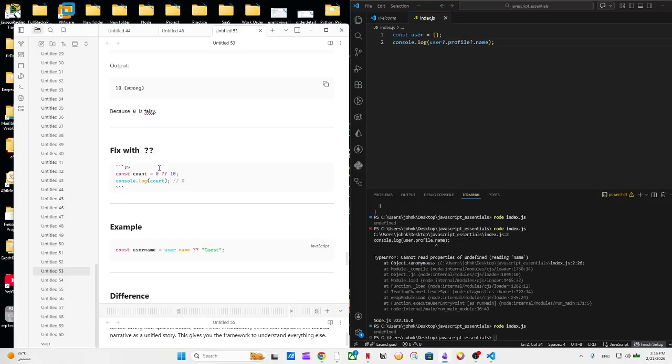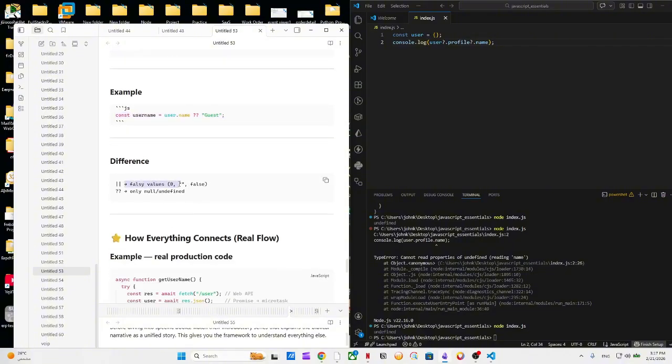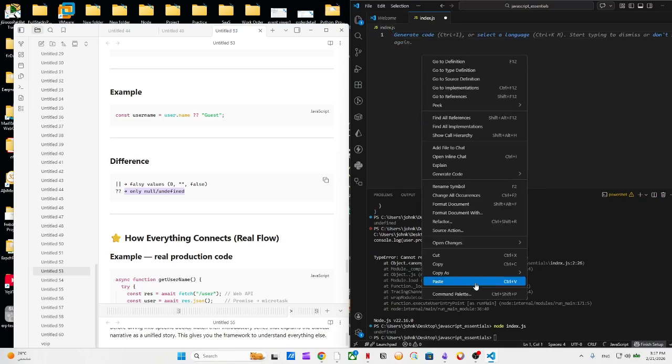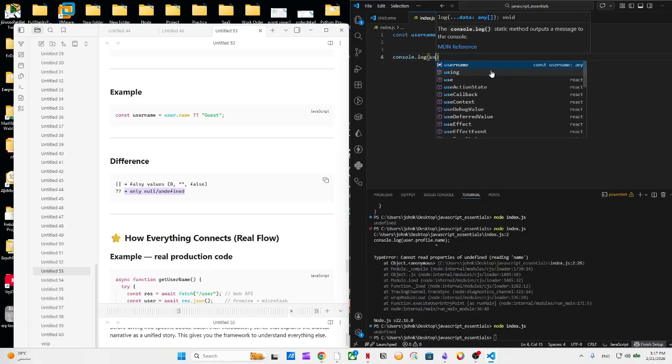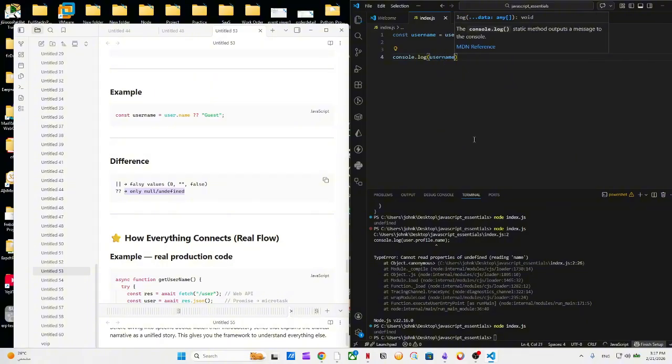Example. Let's use it in a reasonable example here. Let's see what it means. The difference: OR is for falsy values, and this is only for null and undefined. Let me just remove this one and type this one and go ahead and run console.log username. Let me just run this one. Because we don't have a property.